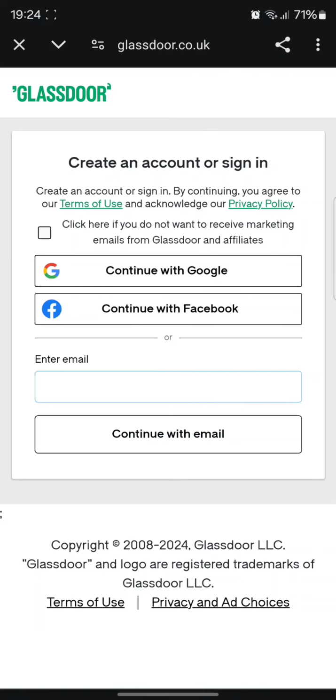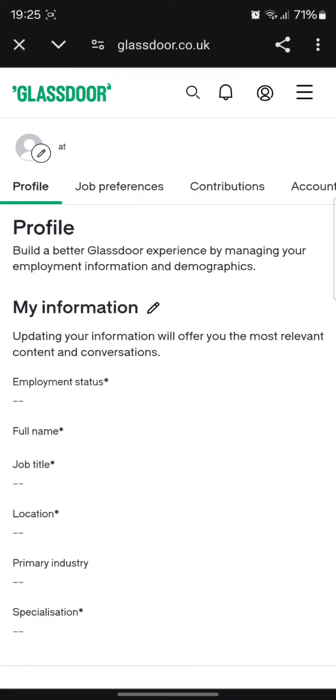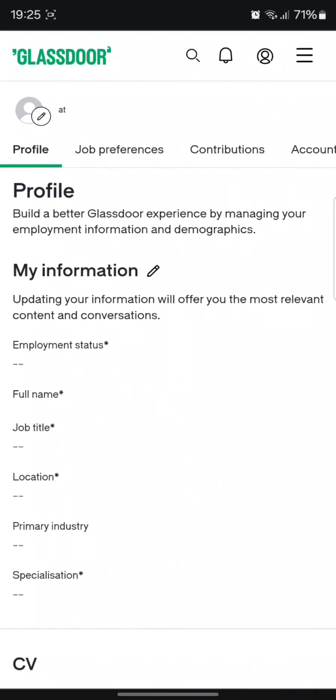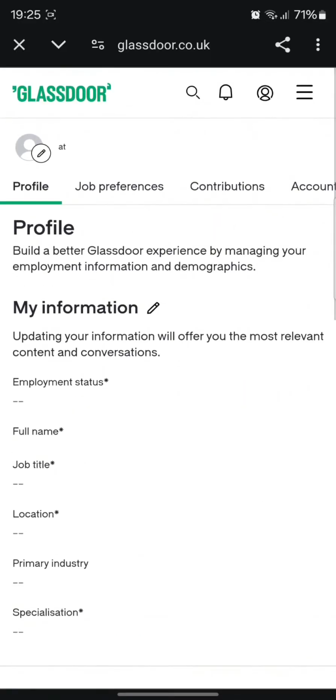this page where you need to get signed in to your account. So once you are signed in to your account, you will end up in this kind of interface. So simply tap on the pencil-like icon from your profile option.